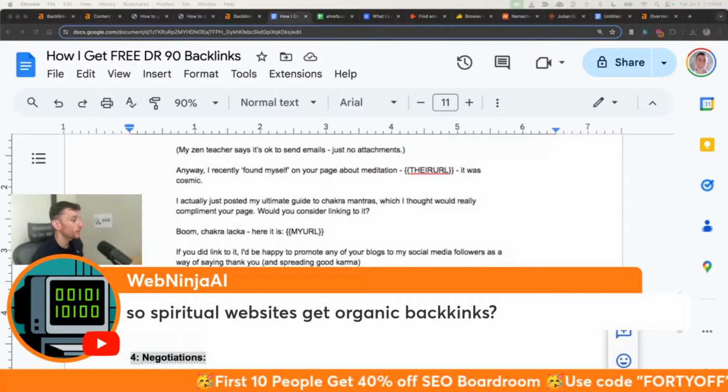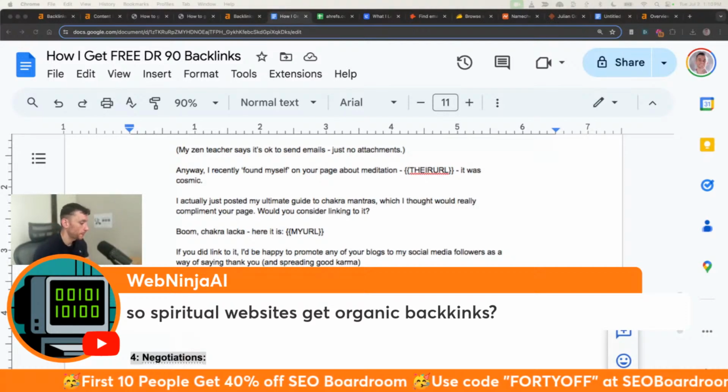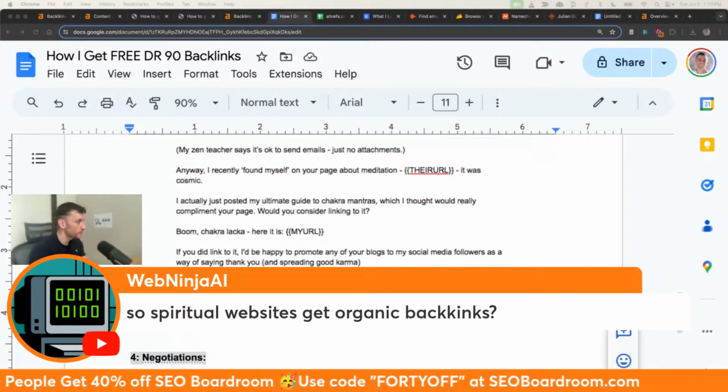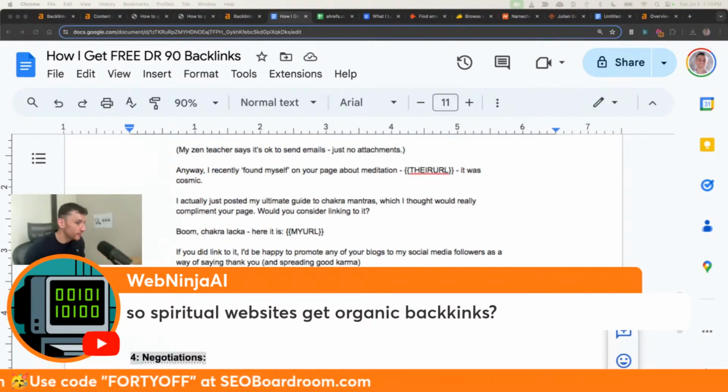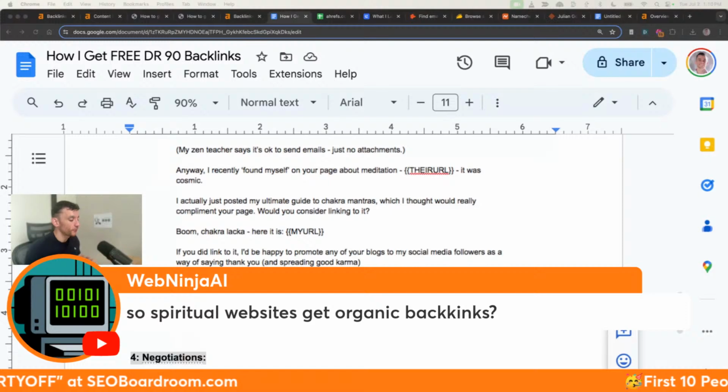So I wasn't saying that. I was saying that with outreach, it's easier to build backlinks in, say, the spiritual niche, simply because those sorts of sites are easier niches than, say, something like a casino or something like payday loans.